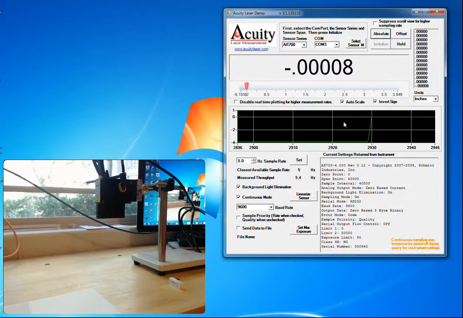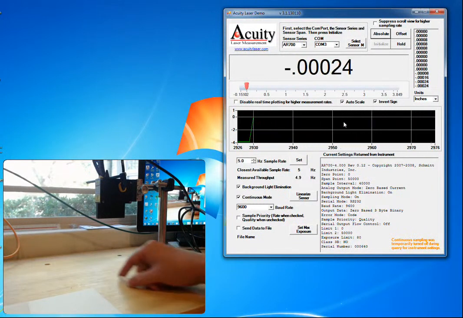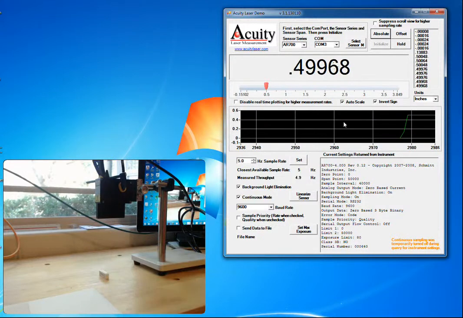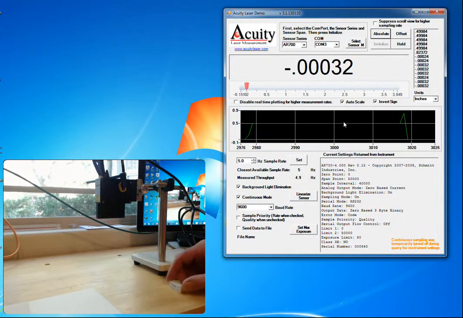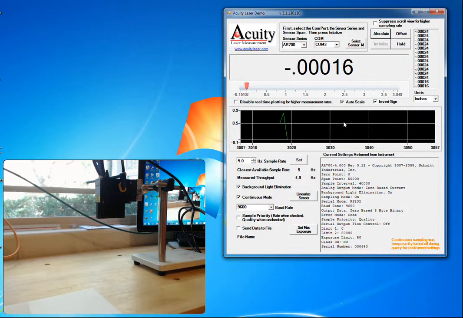So we've zeroed the laser out on the surface, and I've got a half-inch Mitutoyo white ceramic gauge block, and let's see how accurate we are. So we're well within, we're 2/10,000ths off on an accuracy basis, right? So still very accurate.